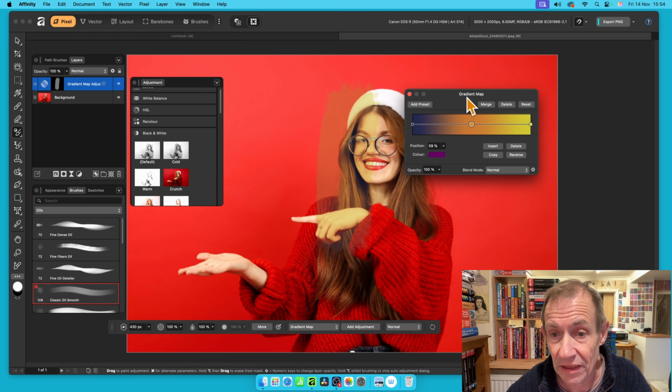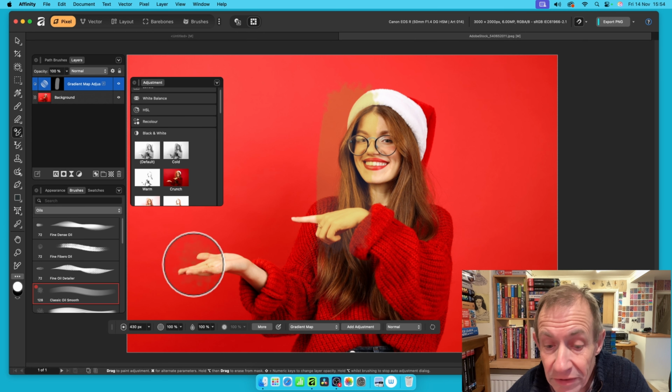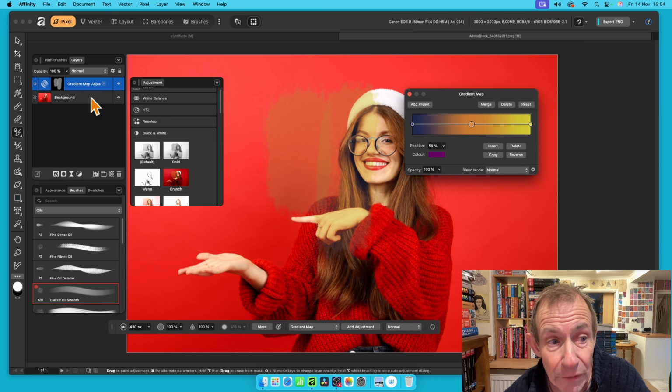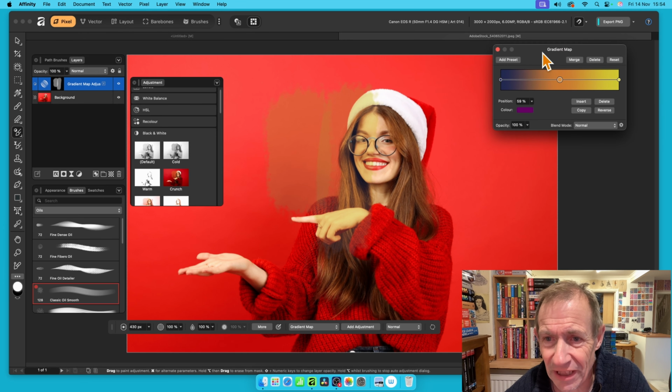And let's just close that now. While I'm applying, say, gradient map, I can continue to apply it. This pops up again. Slightly disconcerting, actually, every time it pops up once you clear it away.